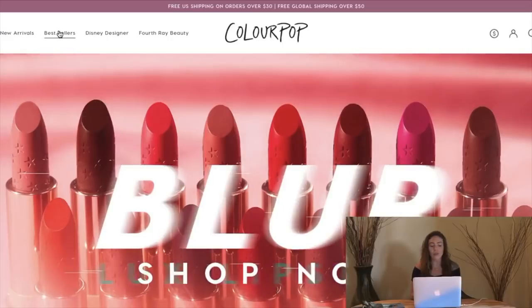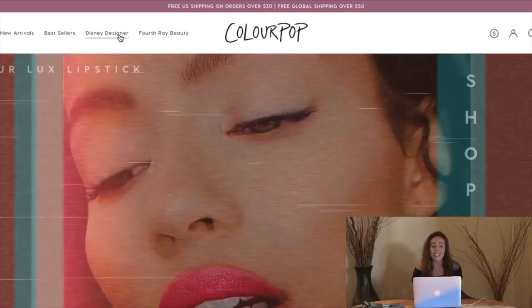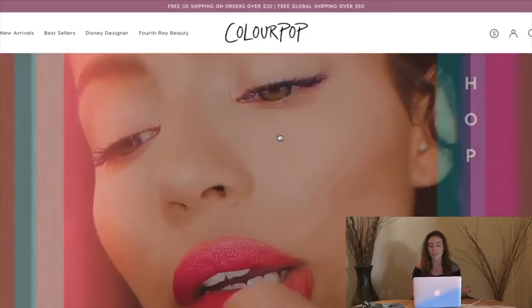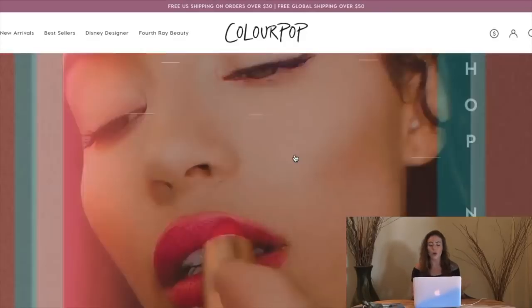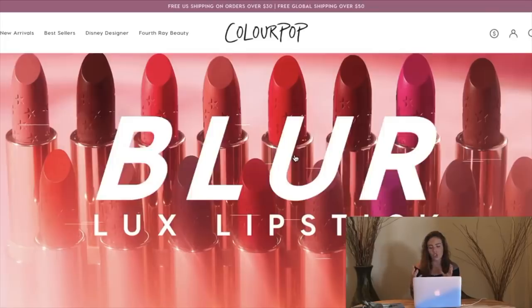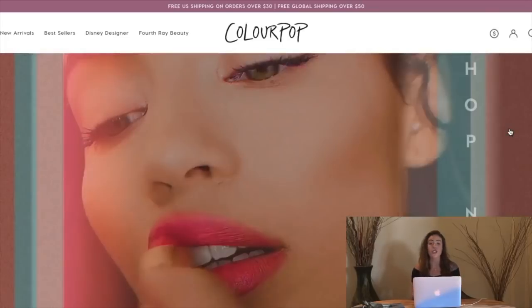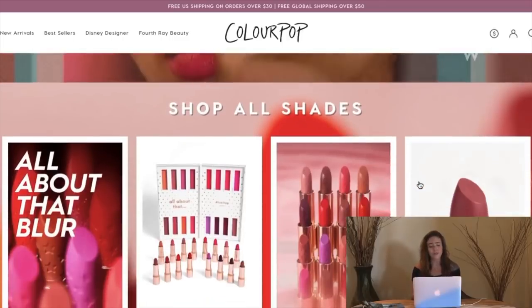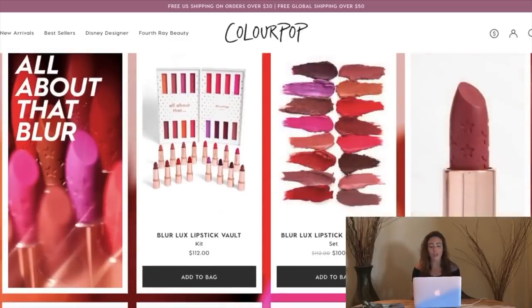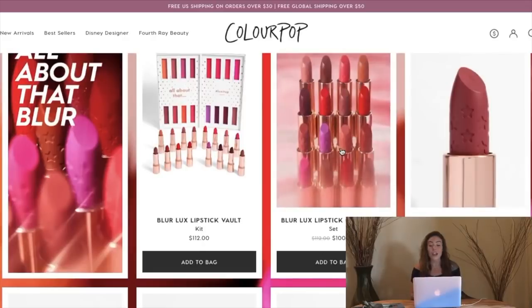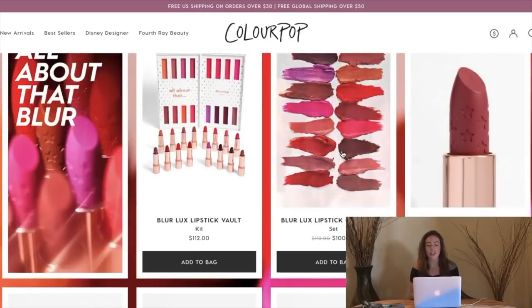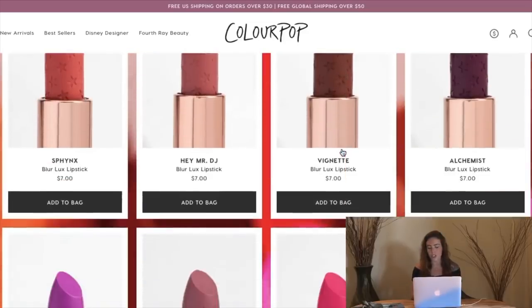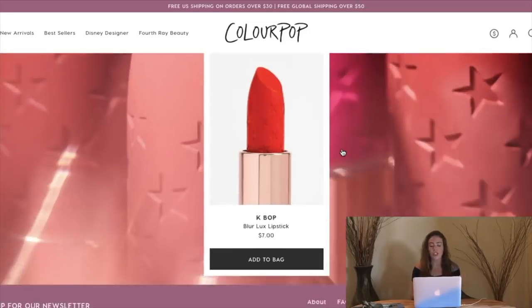Then below that, we see how their collections are organized. So we have shop, new arrivals, bestsellers, Disney designer, Fourth Ray Beauty. So they're working with a couple of different brands. We see that they have this really cool graphic banner that's kind of digital. She's putting on this lipstick and it also says shop now. So they're pushing us to buy the lipstick products. And then below that, we have all of the different shades. We can see that when we bring our mouse over the images, that the images actually change, and we can see what products they're pushing. So this is obviously their winter collection.